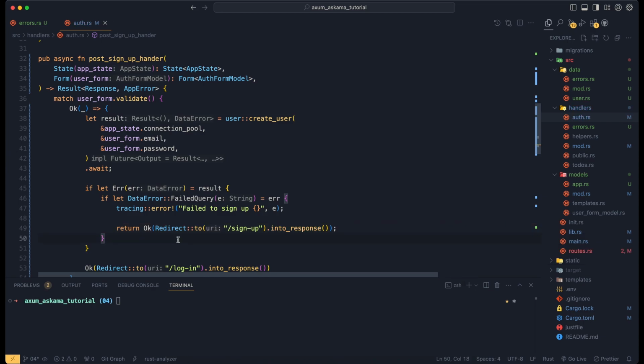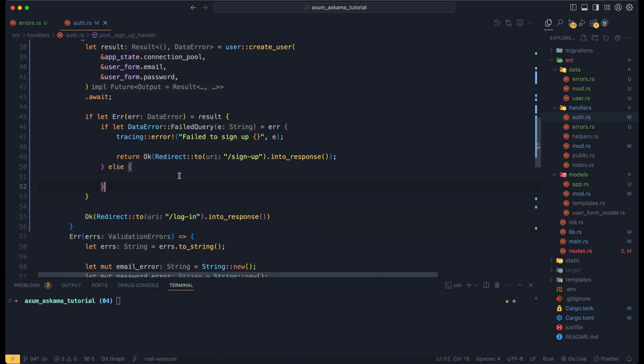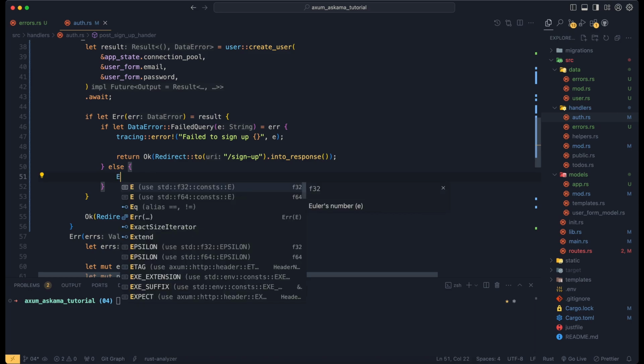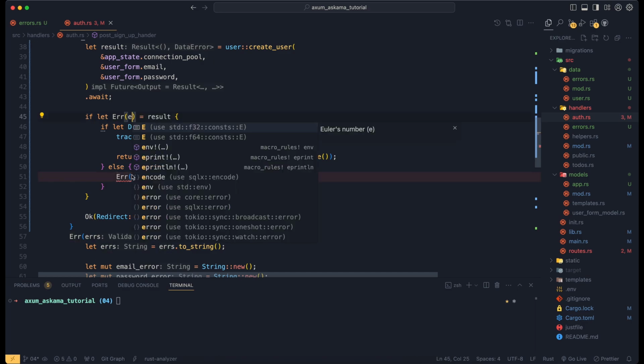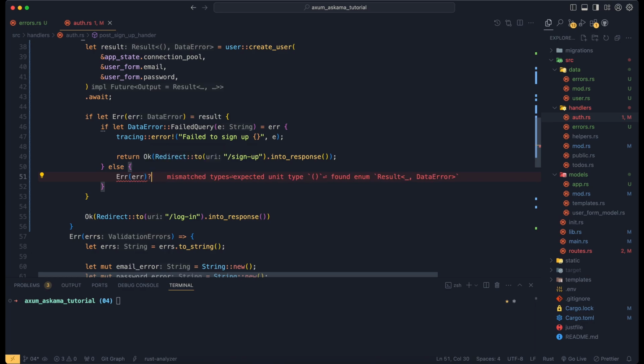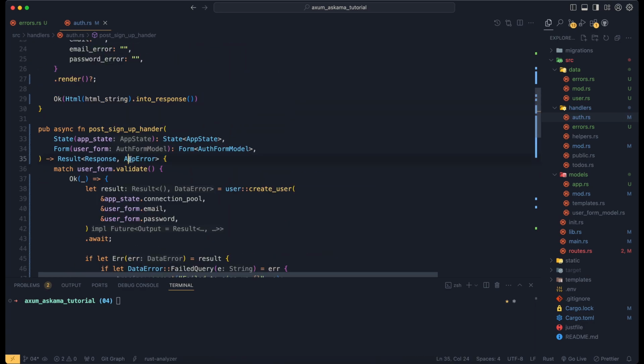Now if the data error is not failed query error, then we don't want to send this to the client. So add the else block to deal with that. Inside this else block, we want to return the error. So just like we wrap in OK when the return type is OK, we will now wrap in ERR, or error, and pass the error. In our case, we will pass this variable. And add a question mark at the end, and that will propagate this error to app error.